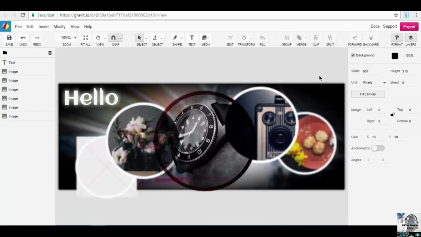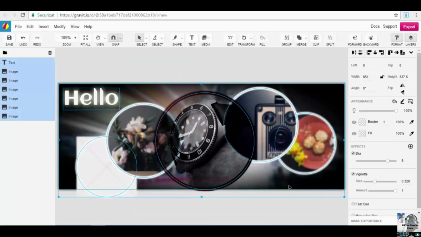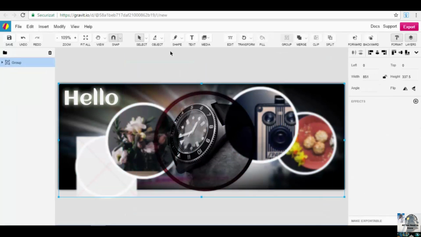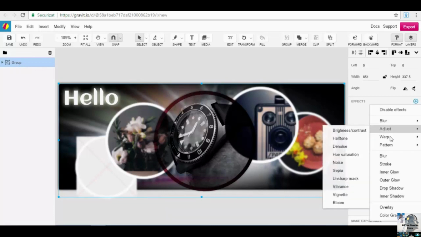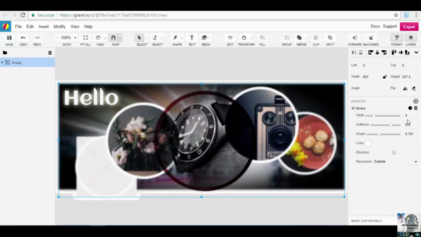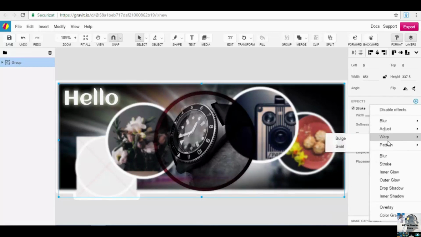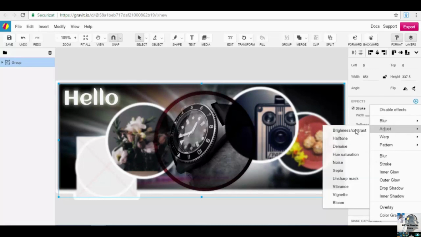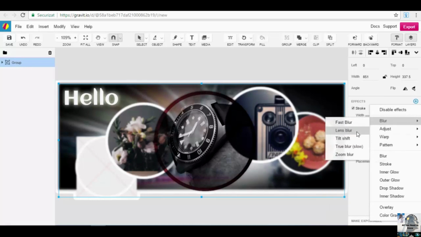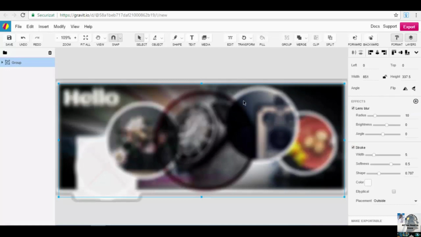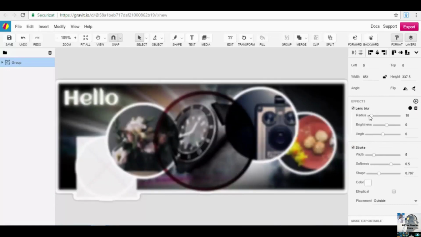You can create a group of elements that you can edit together. For example, I have selected here almost all the elements, I can group them all, and as you can see, it has created a single element, a whole group. So everything that I do right now, for example, if I want to add an effect, I will add it to the whole group. For example, stroke, or blur. Again, we want to add a lens blur, right? As you can see, it has been added to the whole group, right? Why? Because it treats the whole group as a single element.